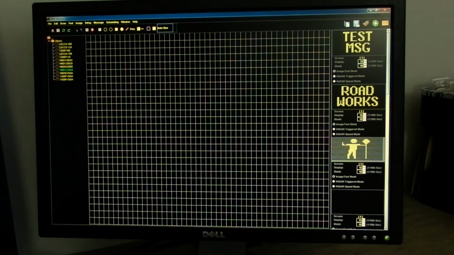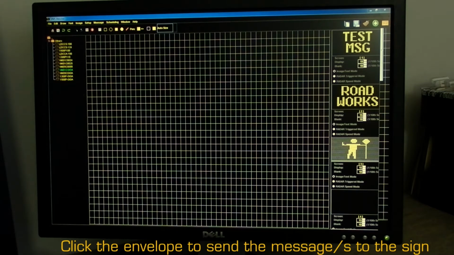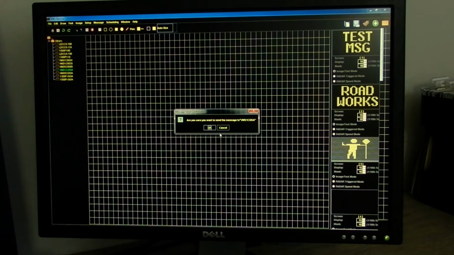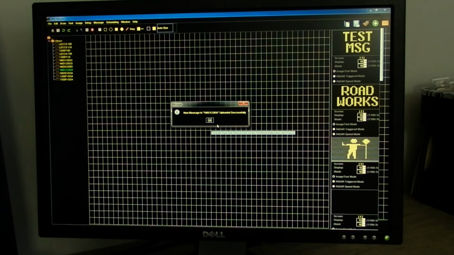When we want to send that to the sign, all we need to do is click on the envelope, and we get a pop-up, which is now on the other screen. It says, are you sure you want to send the message to this sign? And yep, happy to do that. So we click OK, and then you get another confirmation saying it's uploaded successfully.